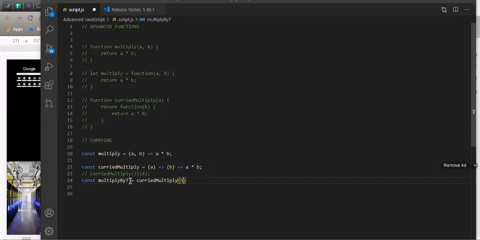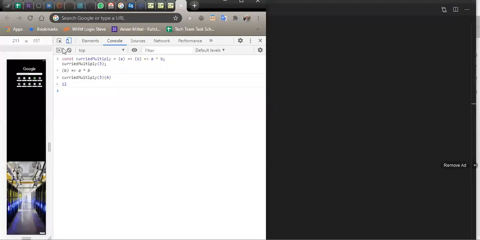So anytime I want to multiply by 7, I could just say, let me just copy this code. If I copy this code, always remember to have your semicolon. So if I copy this code into the console, let's go back to the console, let's refresh.